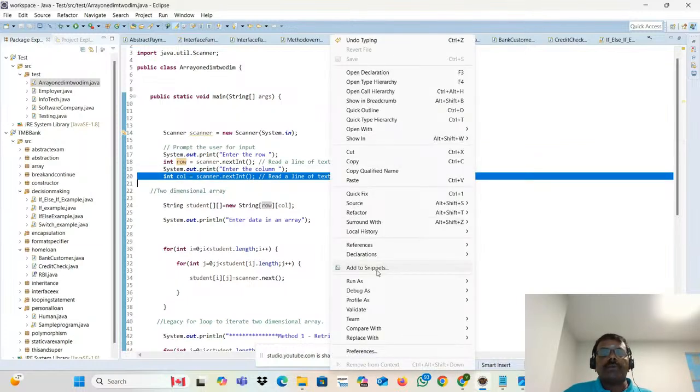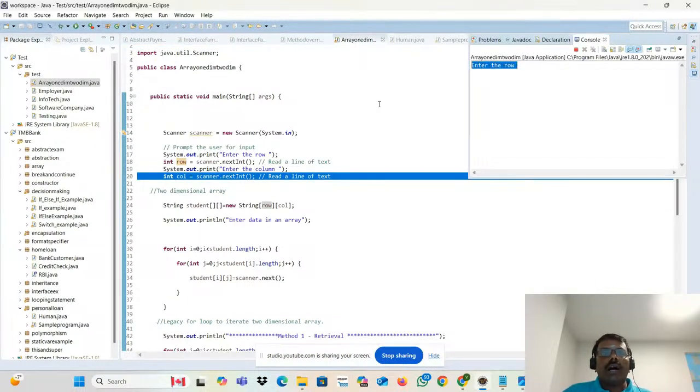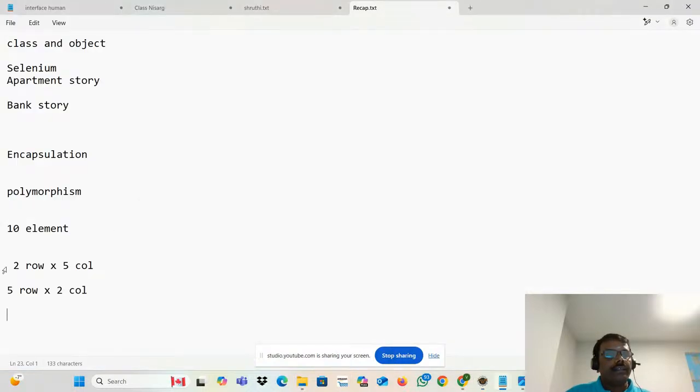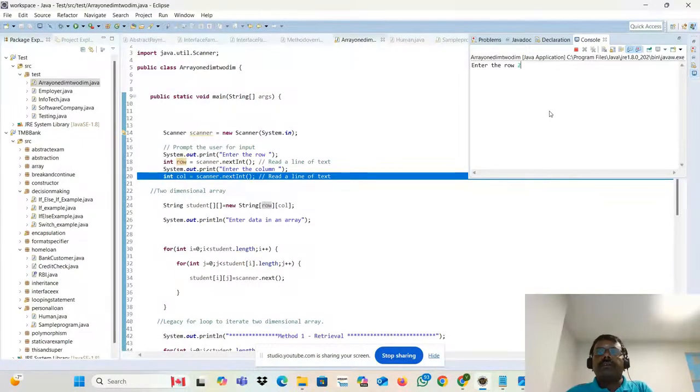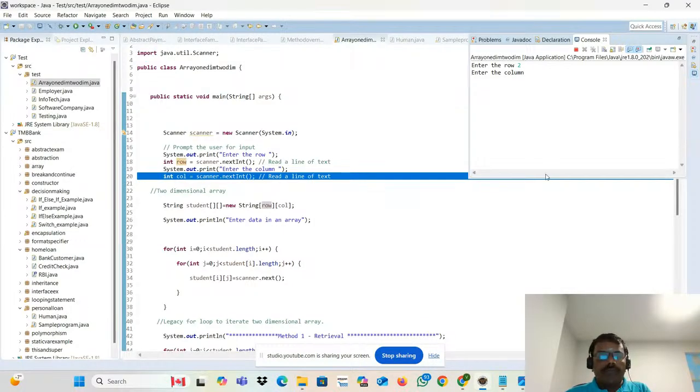Let me run this program so that it will be easier to understand. Okay, now see that: enter the row. How is the enter the row coming? This one. What am I going to do? Prakash is asking to store 10 elements. So for 10 elements I told the 2 possible ways, this one or this one. I am going with this one. 2 row, okay, 2 row I put. Next is enter the column. How many columns am I going to do? I am going to store in 5 column. Okay, no problem. 5.